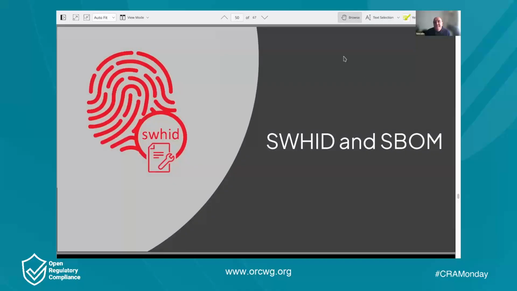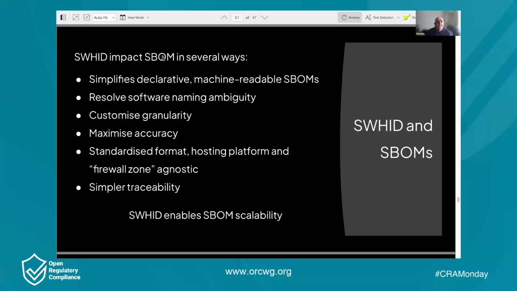Okay, let's move on. I'm going to talk very little about this because I haven't prepared this part too much, since I have a talk on Wednesday about this specific point. But I will say a few things about SBOMs and software hash ID very quickly.